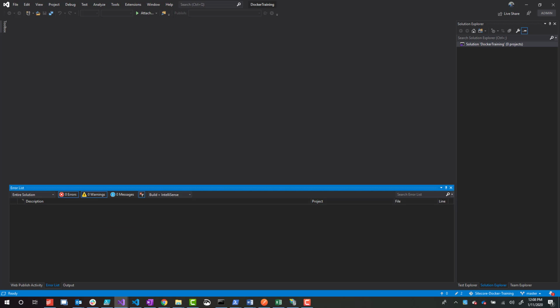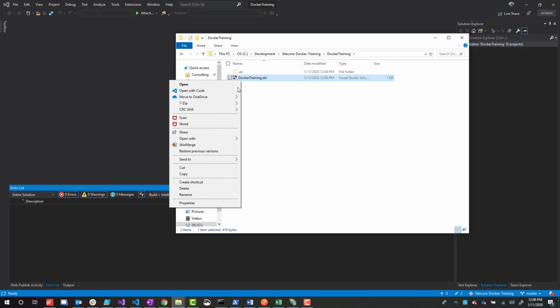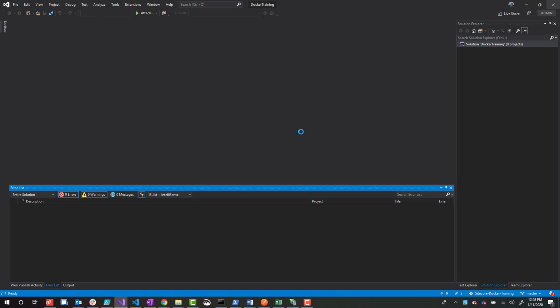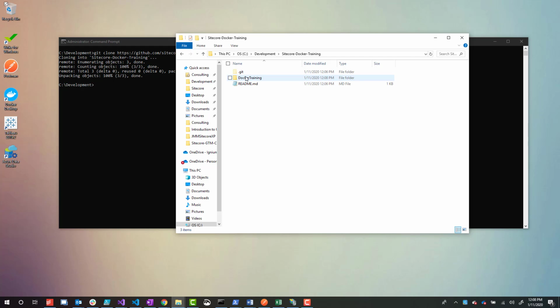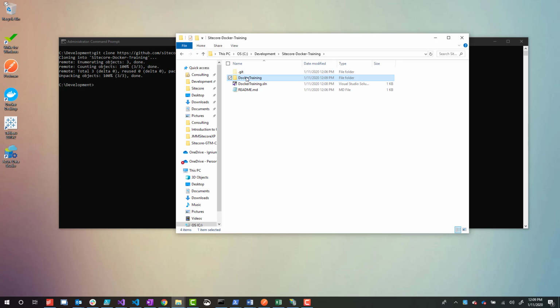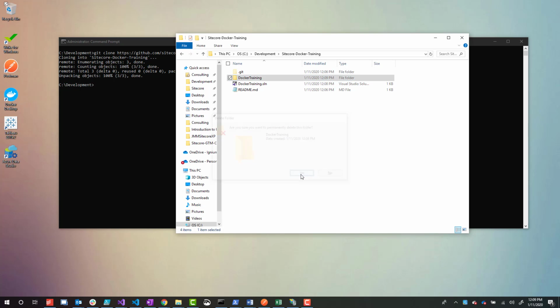When this first creates it, it's in a location that I don't really want. I don't want this Docker training folder. So what I'm going to do is copy or cut this out. Really, I need to close this as well. And then I'm going to go back and paste this into the main root of the folder. It's all about getting the right folder structure that you want.